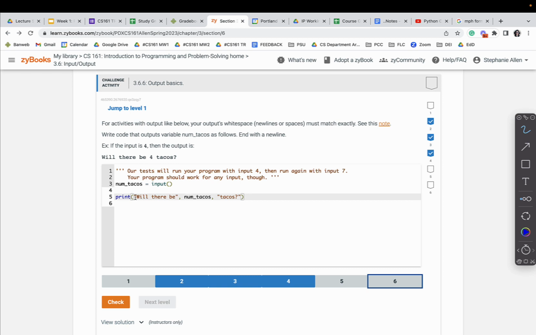Because when you use print, and I'm printing 3 different pieces of information, right? The first piece, and then there's a comma. The second piece, and then there's a comma, and then the third piece. And what print will do is it will put a space after each piece. So it'll print will there be, and then it'll print a space, and then num tacos, and then a space, and then tacos. So let's check that.